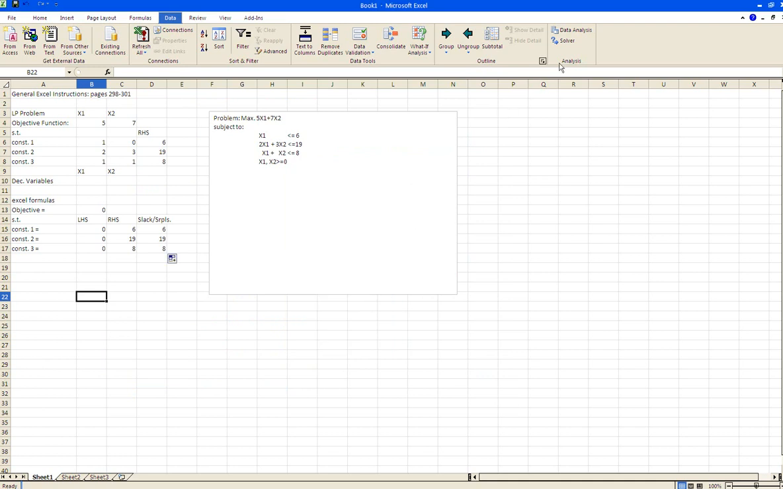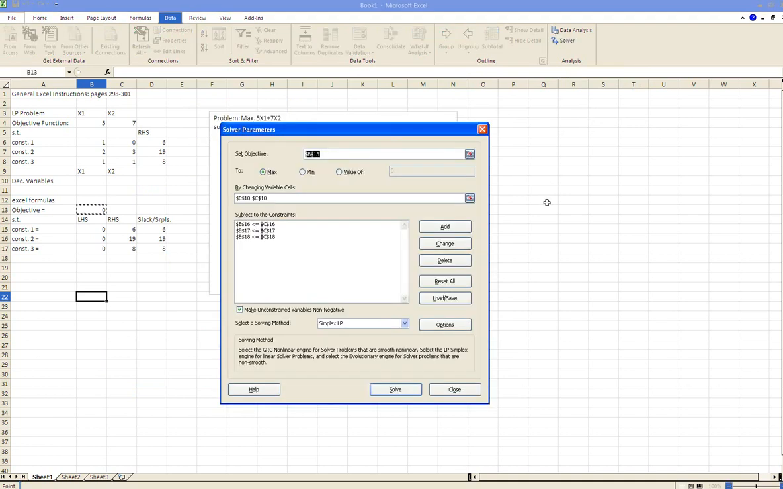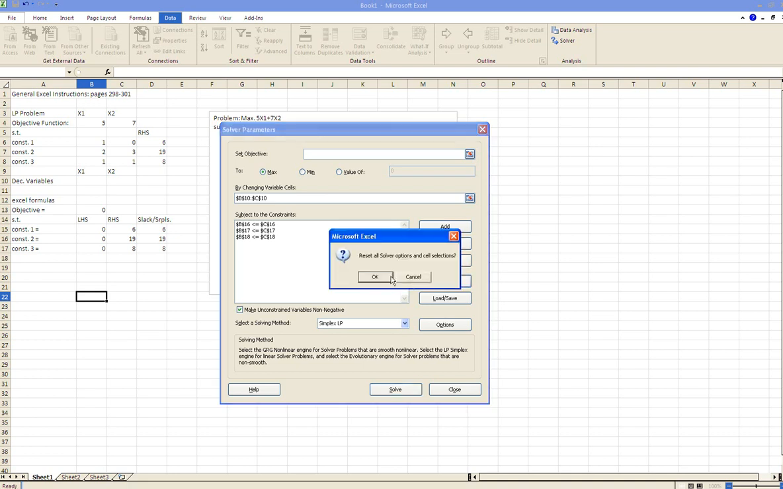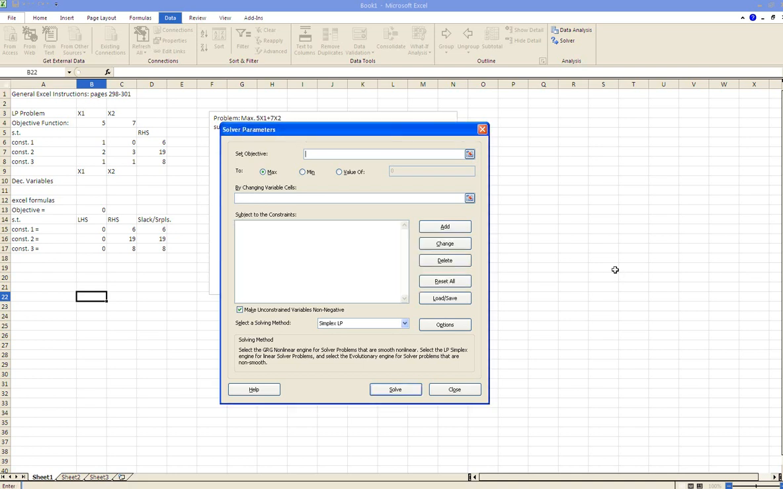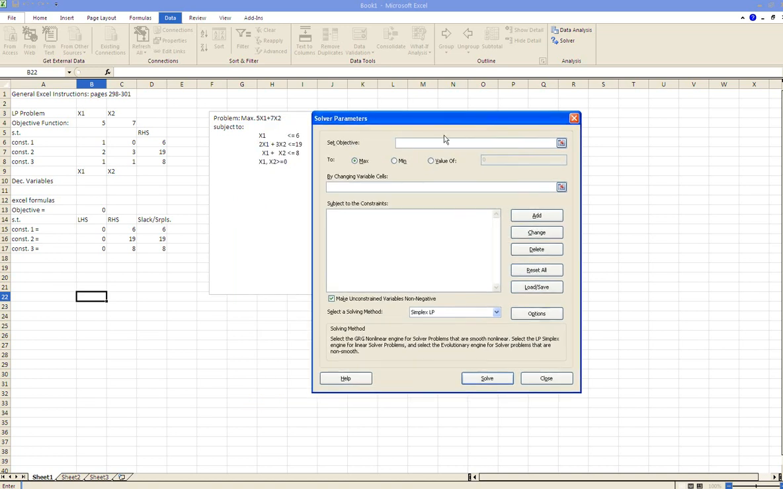Alright, so now we have Solver, and since we already have it on my Excel, you just click on Solver, and let me reset all here to start a new problem. And what do I have here? Well, notice Set Objective, it says here. What is my objective? By default it is selected as maximization, and indeed that's what we have in this problem.